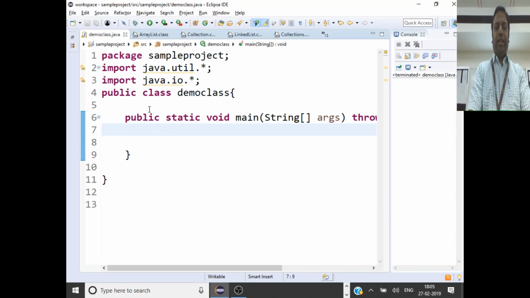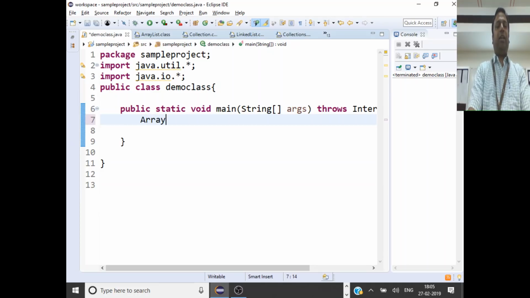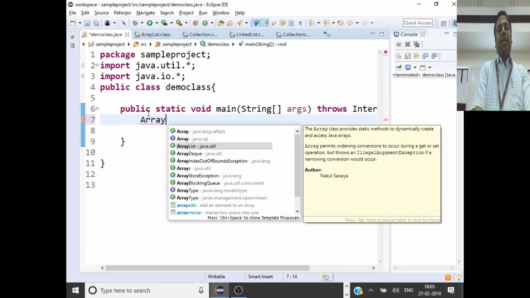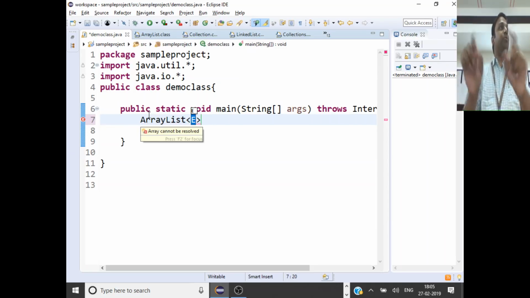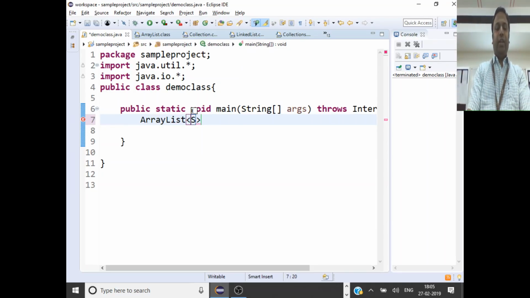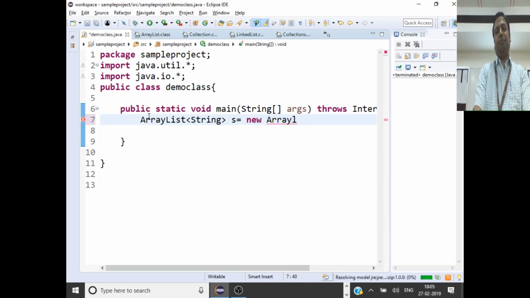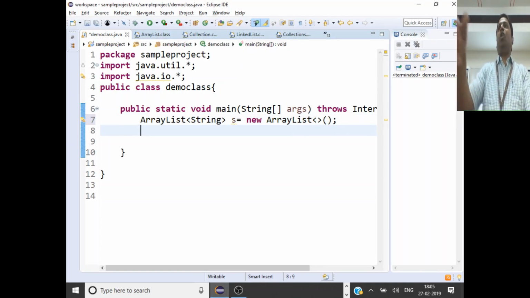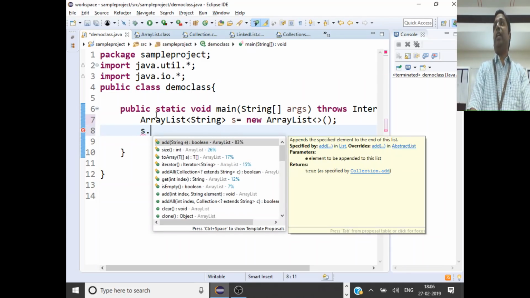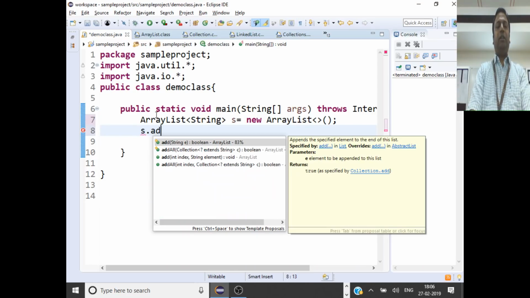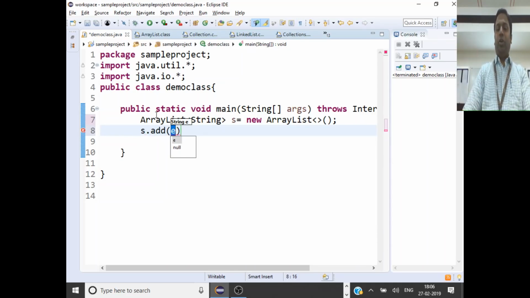So how will you create this array list? It's ArrayList, right? Immediately it gives me the angular brackets. If I'm going to store an array list of strings, I'll give String here, and then the name, s, and then new ArrayList. That's it. Your array list is ready. Next thing is you have to add some objects to this array list. How will I add? You give the object name for your array list, s dot add method, and then it's an array of strings. So I'm going to enter some names here.